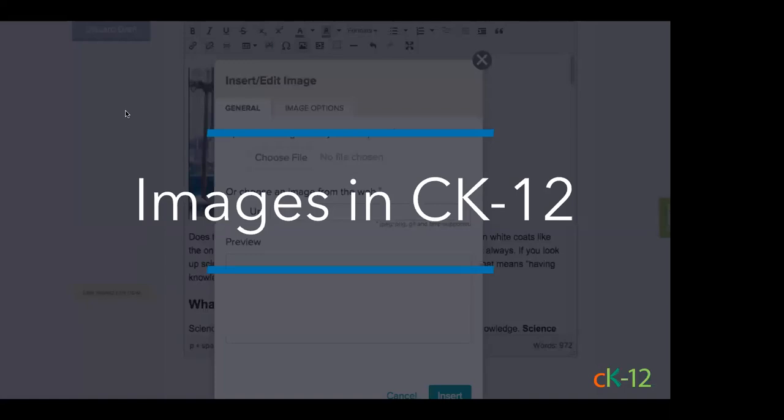Let's have Katie show you some of the components of adding new images to your FlexBook.